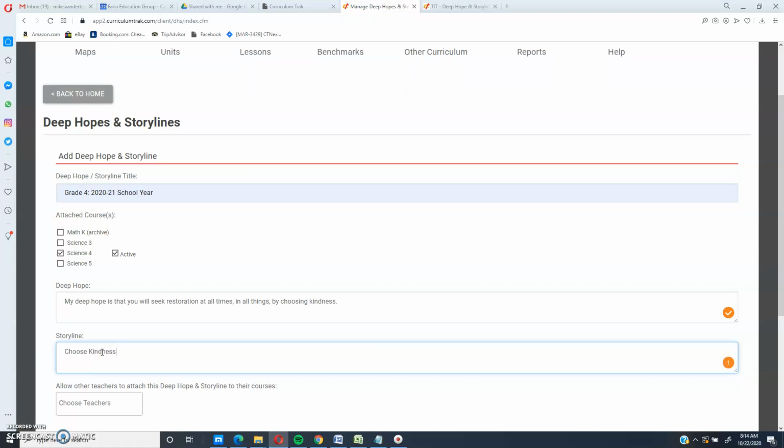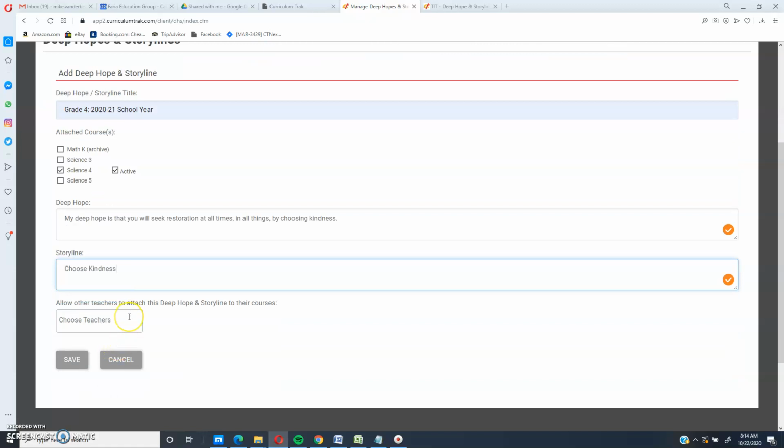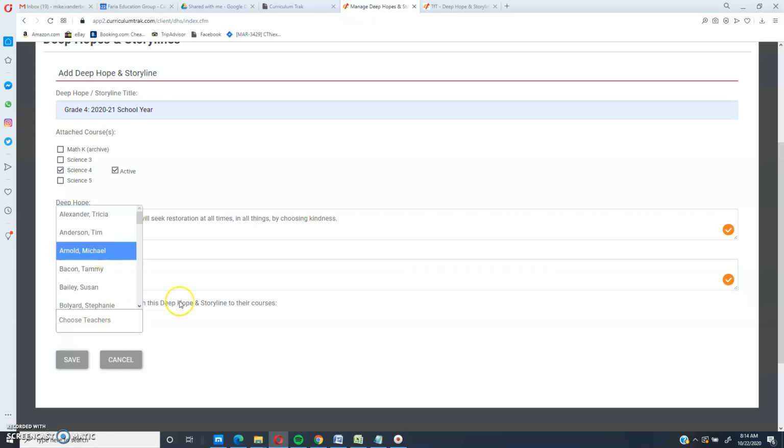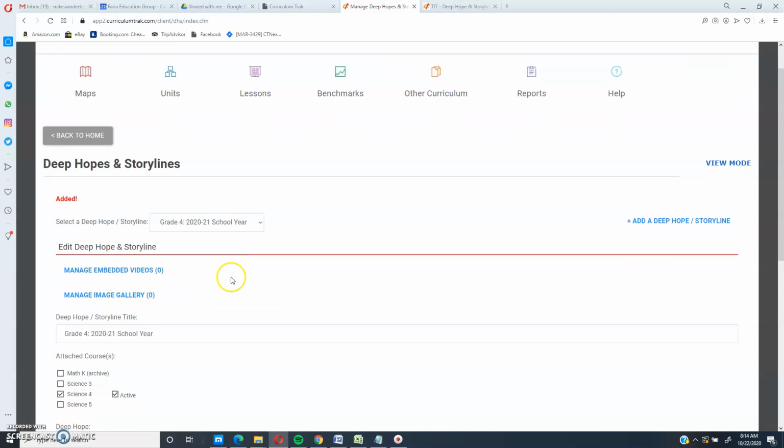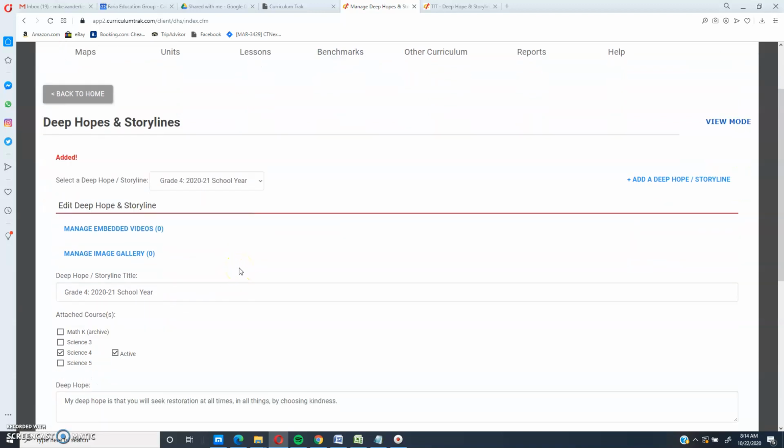I'll choose kindness. The next item is if you have more than one teacher who wants to share this same storyline, you can choose those teachers to be attached as well. I'm going to just skip over that for now because that's covered in another video. So let's go ahead and click Save. Now it's been added, and I can start adding my artifacts and images to my storyline. Those can be comprised of videos and images.